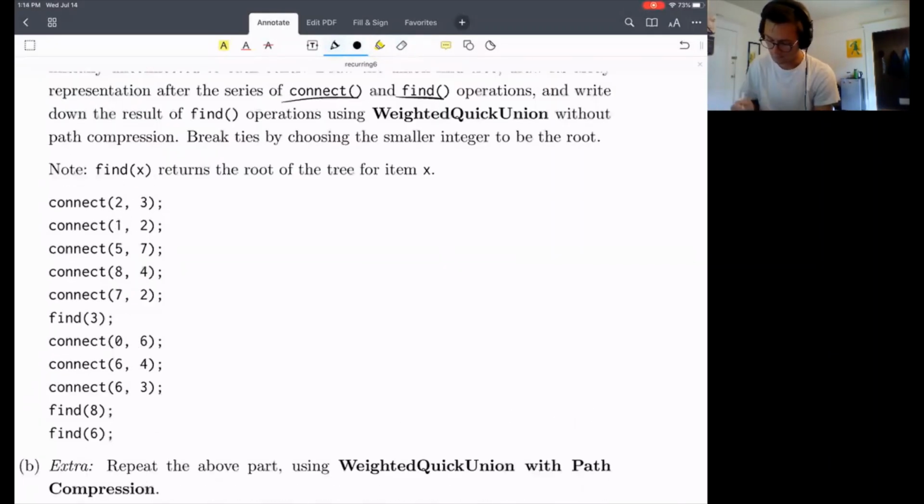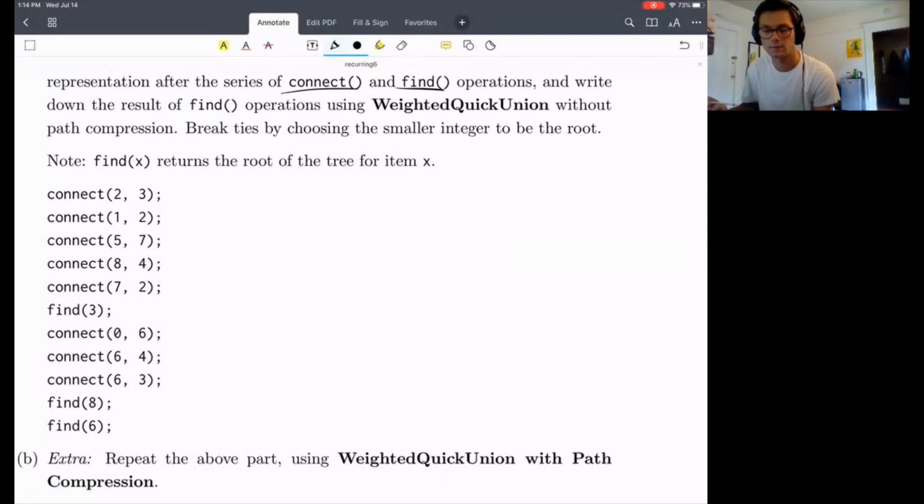Okay, so basically we want to do connect and find, and we're following all the standard rules of weighted quick union, right? We're going to break ties in size by choosing the smaller integer to be the root. What is a tie? A tie is when we're trying to combine 2 sets of the same size. We just put the bigger one as a child of the smaller one, right? Just to arbitrarily break things.